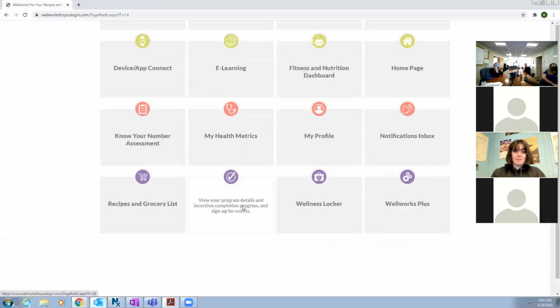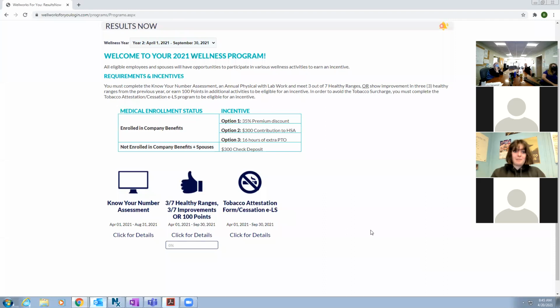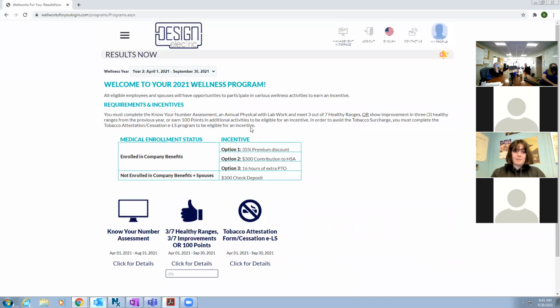And then next we have results now. This is definitely the page that you will be on the most, because this is where you can see all of the things that you need to do to complete your wellness program. So you have a little blurb right here, just all the requirements that we have, and then the incentives that you can earn. So the incentives are the same from last year, but the requirements are a little bit different.